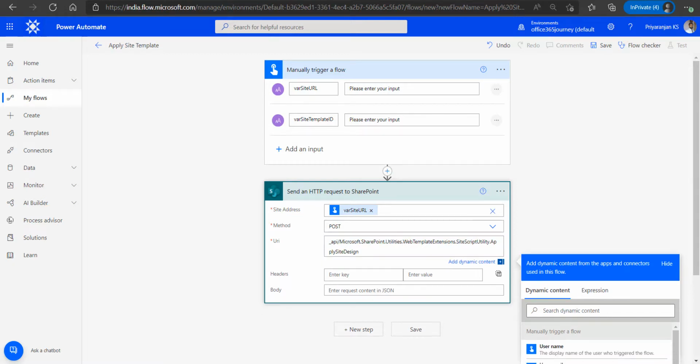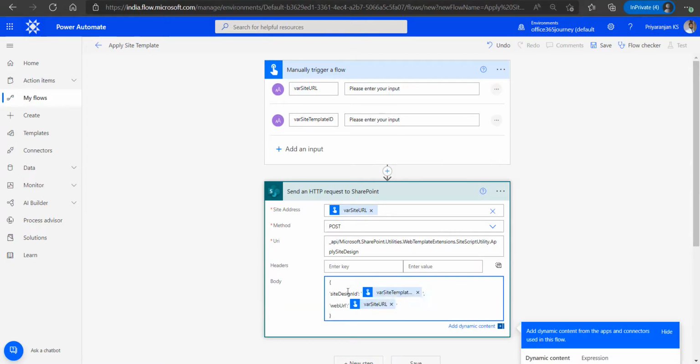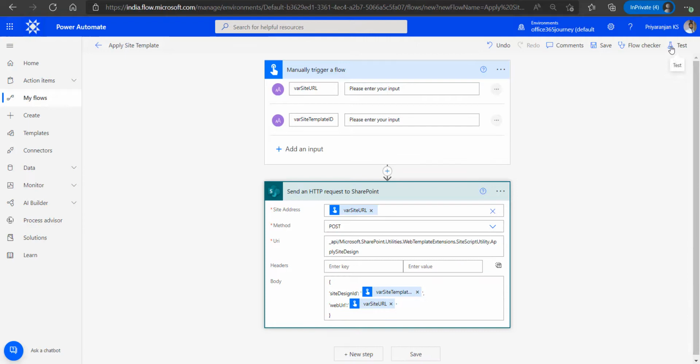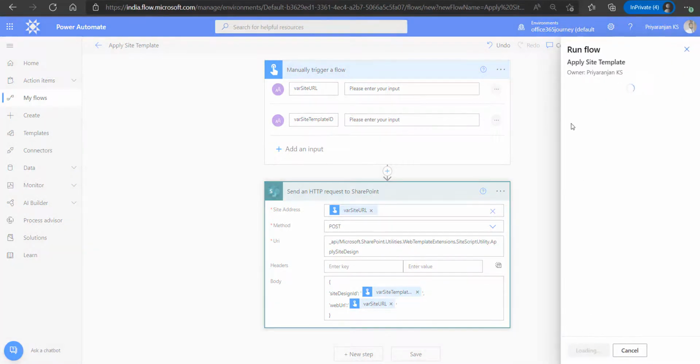And in the body, we will apply the payload, which we'll be using in this POST request, which contains the site design ID as well as the web URL. So this way, using Power Automate, we can very easily apply the site template onto an existing site, even without using PowerShell. So let's go ahead and test the flow manually by triggering it and giving the site URL and site ID values.